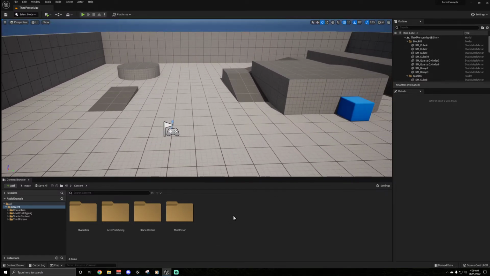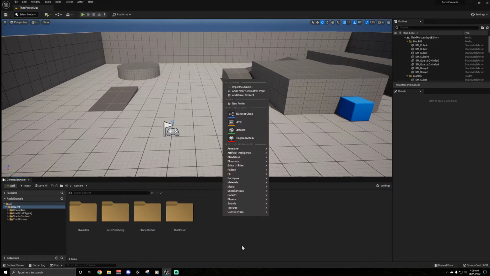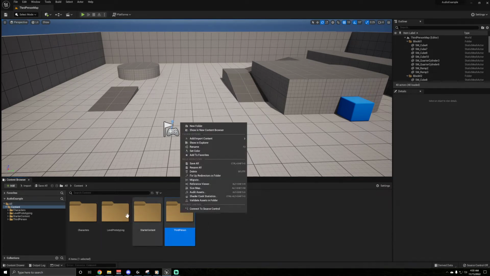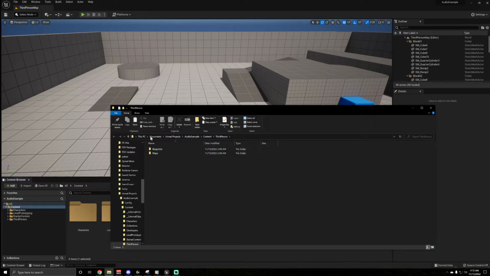So what we need to do is first bring in our audio content. I'm going to right click over on one of the folders here so it's easier to get into that. And then I'm going to go to show and explore. It's going to bring me into the folder where my project is stored. So I'm going to go back to content right here, and this is good enough for now.